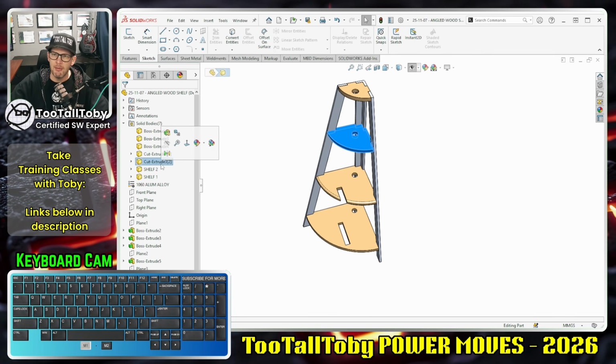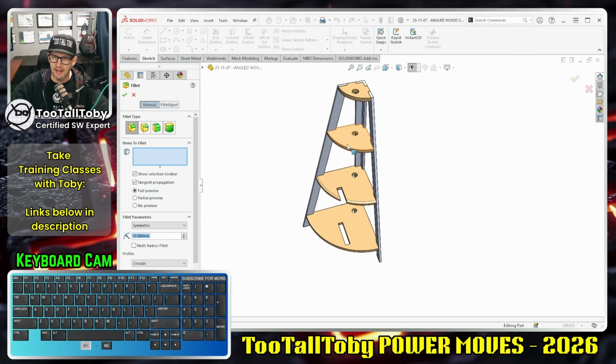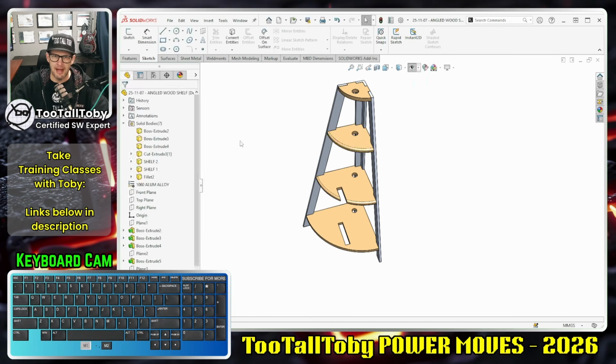renaming. However, if I go back to this body here, which is called Cut Extrude 3, and then I add a fillet to that Cut Extrude 3, we can expect that that body is going to be renamed to Fillet 2 because I have not manually renamed that body. So just keep that trick in mind.